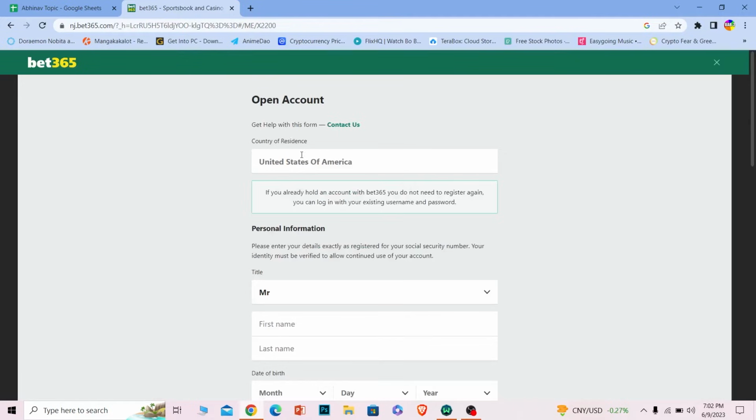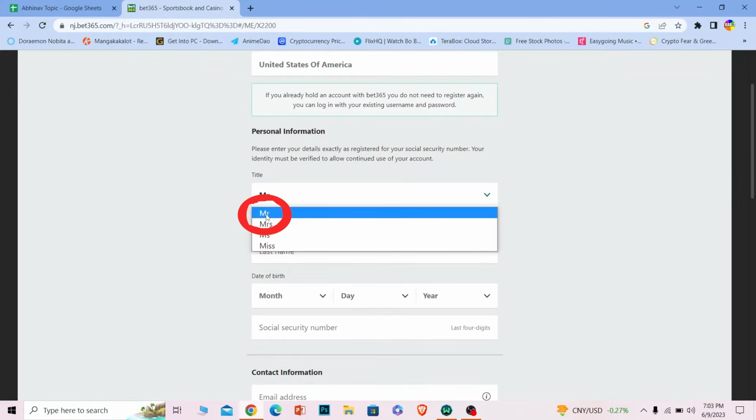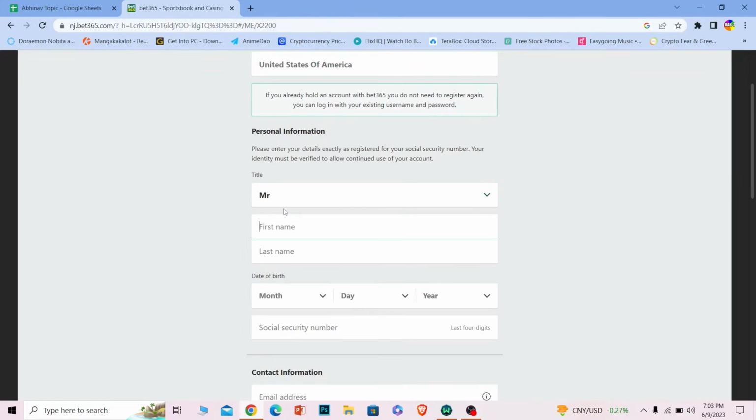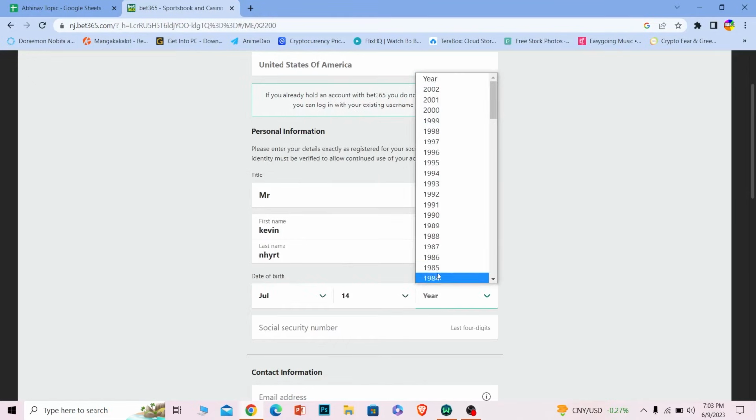Now, once you're over here, it says country of residence. It's going to choose automatically according to the country you are in. So I'm in USA, so it's going to choose that. And from over here, choose if you're Mr., Mrs., whatever you want. And then enter your first name. Once you enter your first name, enter your last name. And once you do that, make sure you enter your date of birth over here, alright? Make sure you choose a correct date of birth.